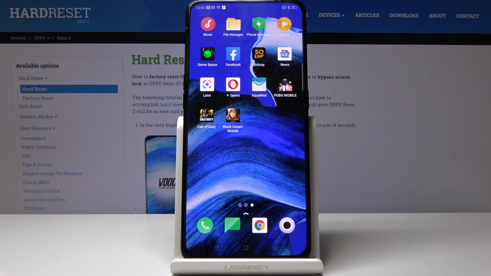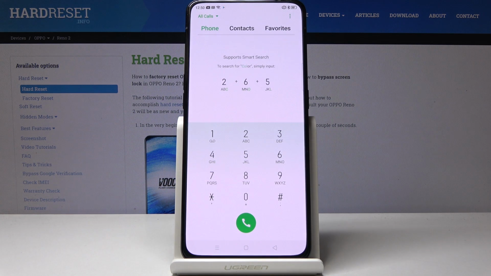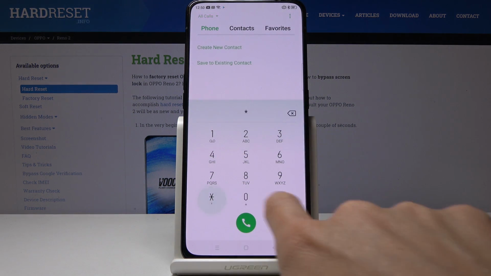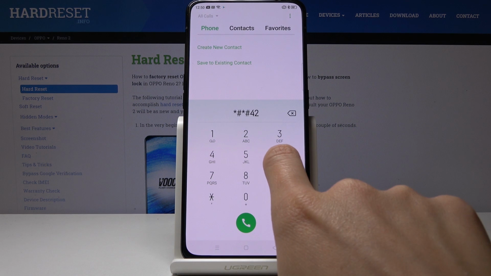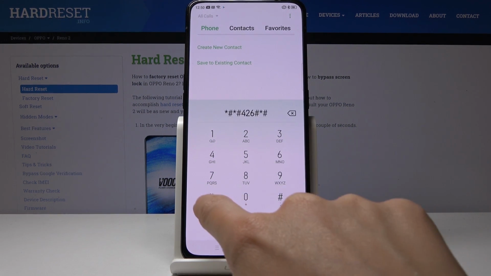Here I've got OPPO Reno 2, and let me show you how to use all the secret codes for the following device. So at first let's open the phone dialer, and let's start with the first code, which is *#*#426#*#*.